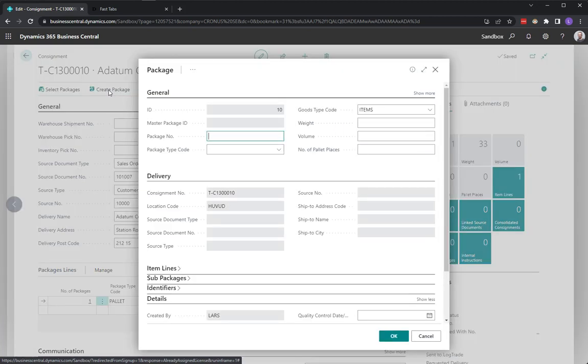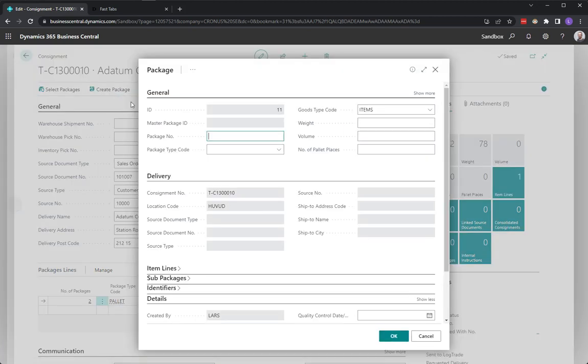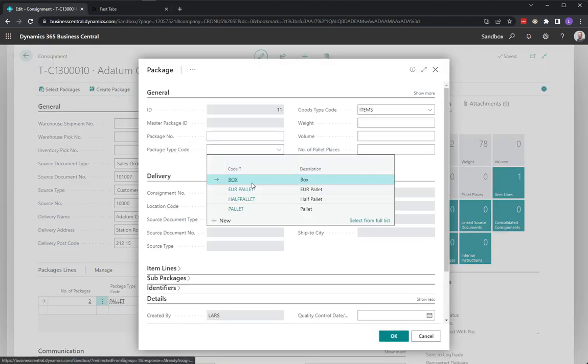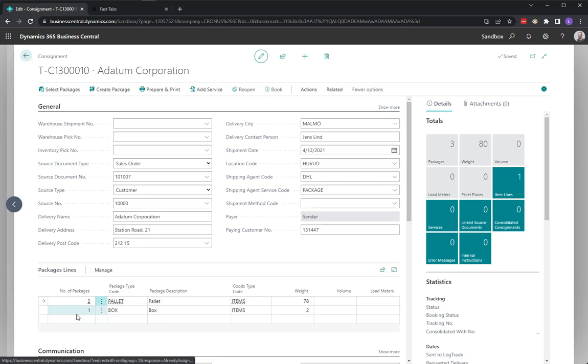Okay, I have one more pallet. This is like 45 kilos. Press OK. So you see we got 2 packages here, which are of the type pallet. Okay, and we have the third package. That is a box. Just some small stuff like that. Press OK. Okay, so we have 1 box here. I can prepare and print.